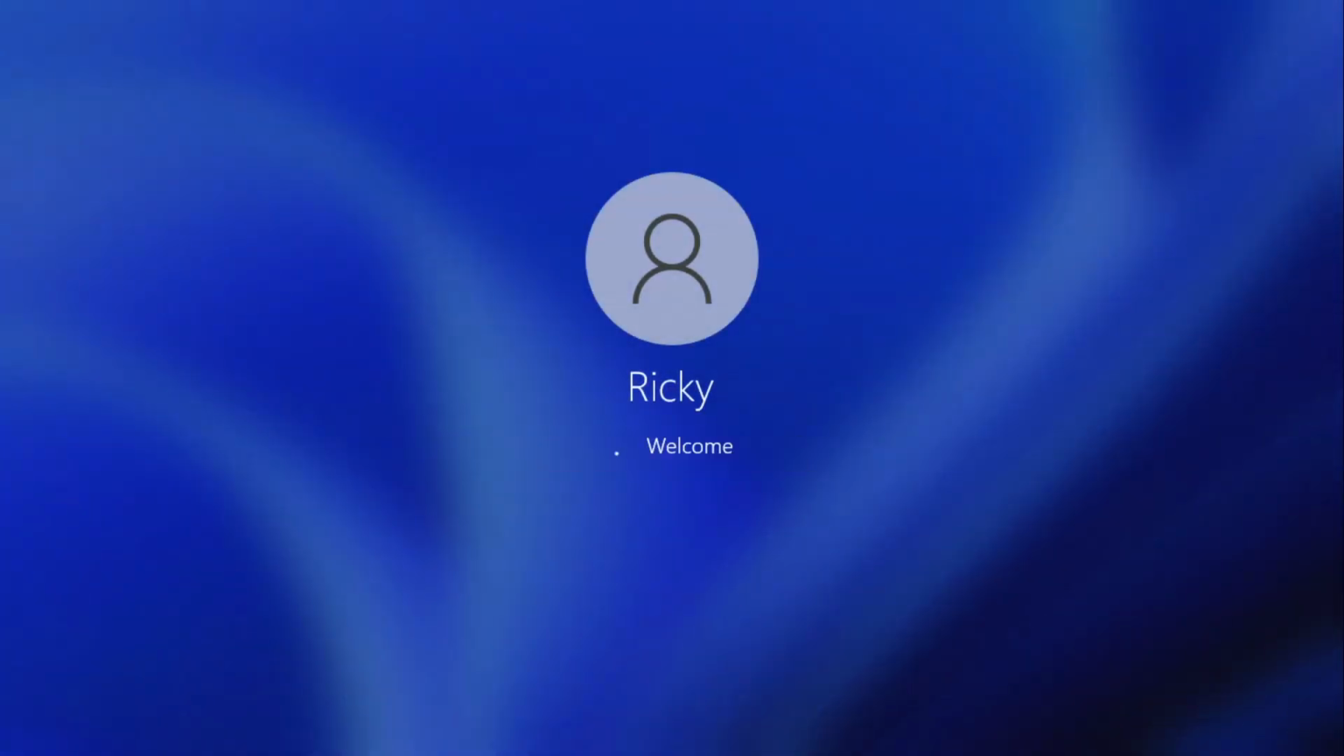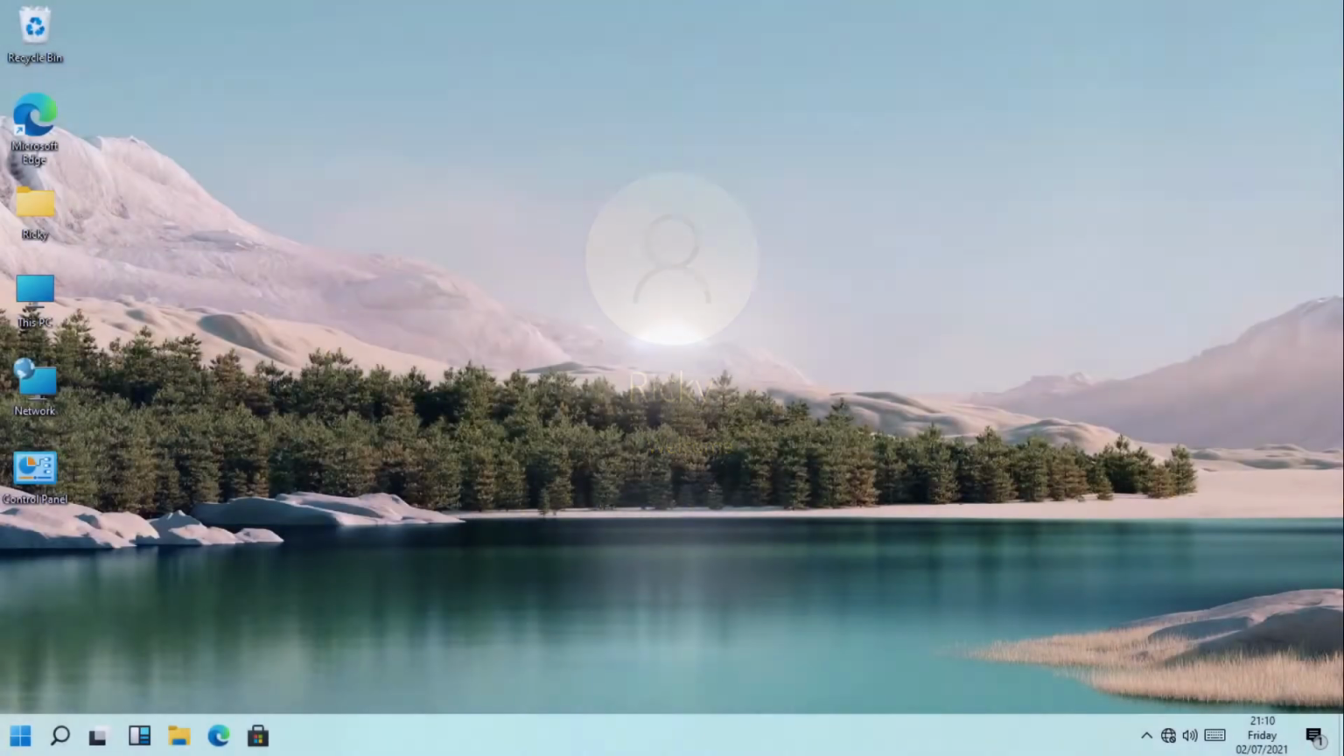Alright, so here is Windows 11. This is the logon screen. Not changed since Windows 10, yet at least. And I've made some of my opinions known about this. There are some parts I like about this and other parts I don't like about this.